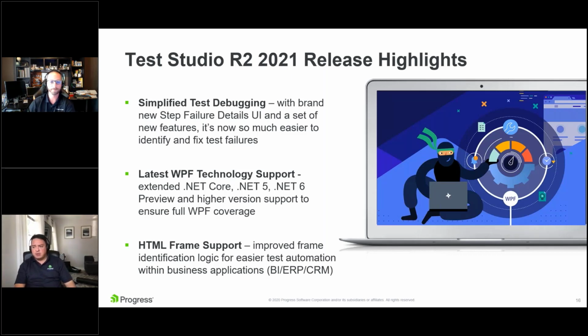Simplified test debugging, right? What we wanted to do was build a new step failure details interface that makes it much easier to figure out what actually happened, what recommendations we can give you to assist you with what may have happened, and then fix any test failures that may arise.